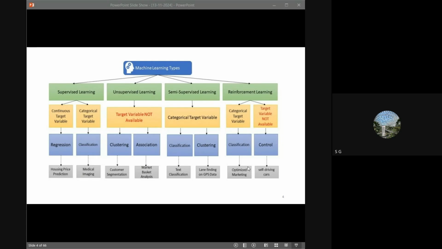So a data set with a label, with a continuous value and with a discrete value, is categorized under supervised learning. So we developed a certain number of algorithms under regression and a certain number of algorithms under classification to do the learning.